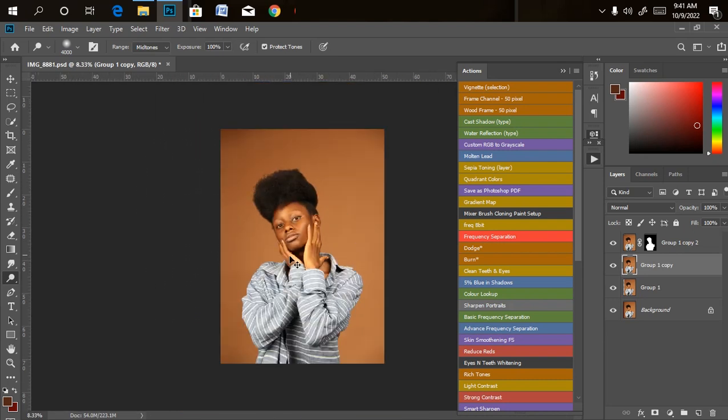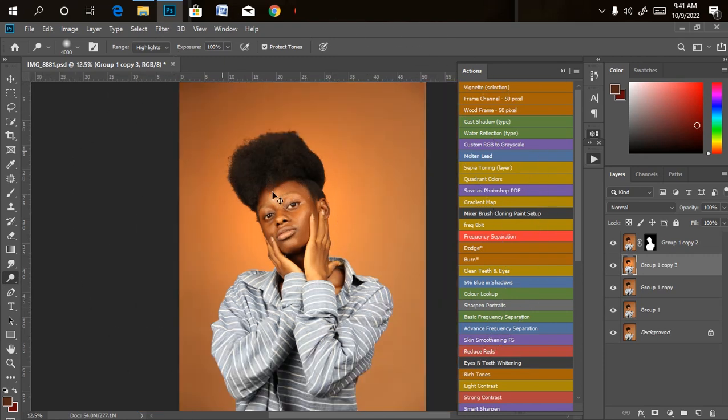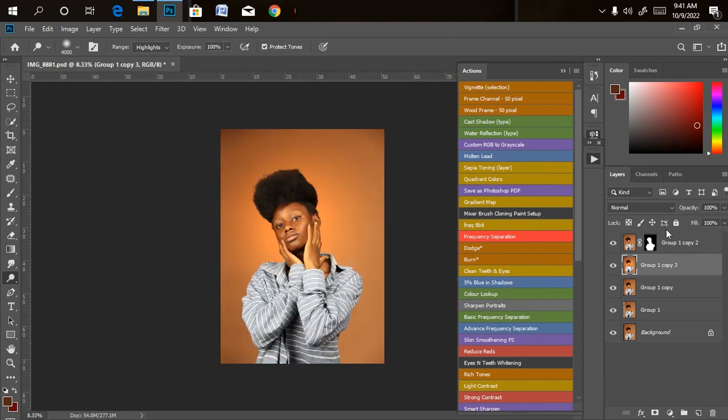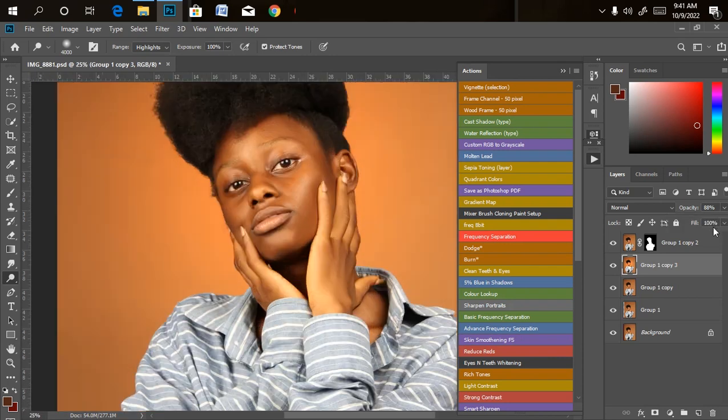In case your mid-tone is not doing it for you, you can actually use your highlights. The highlights should be able to do it. So let's just click once and let's see the result. As you can see right now, it looks as if there is a glow at the background. If it's too much, you can reduce the opacity of that layer a little bit. So we're done with that.